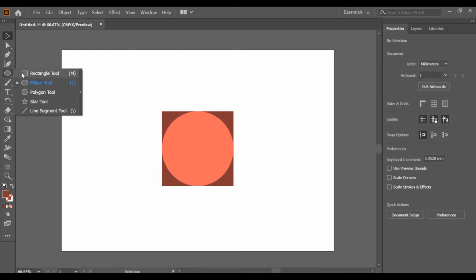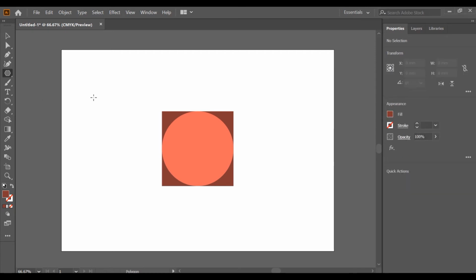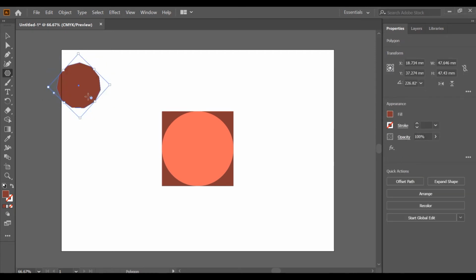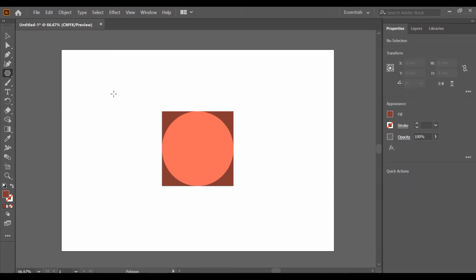For drawing other shapes like a polygon, which will have many corners, you can directly click that and it will give you a polygon which you have already drawn before. So if I want to change something about the polygon, like if I want to change the number of corners, then you'll have to click just once.